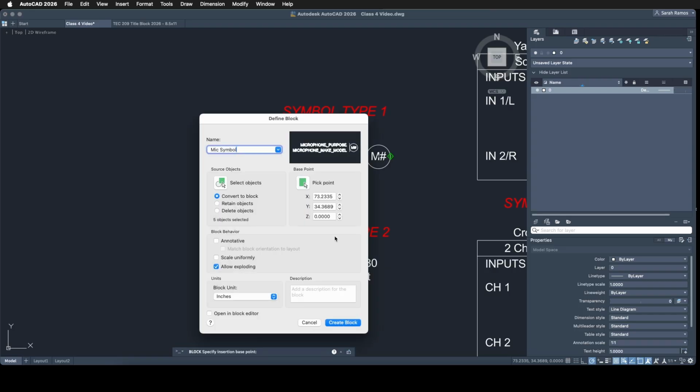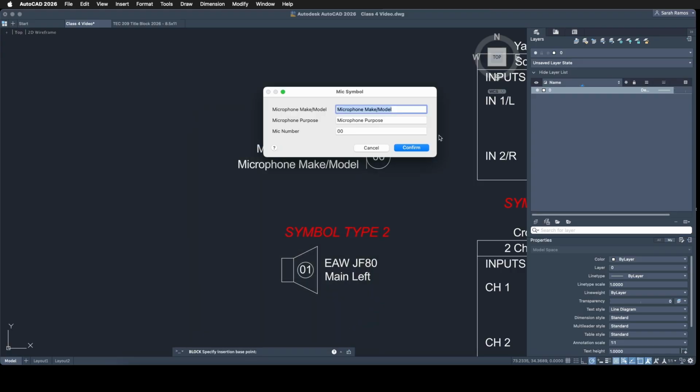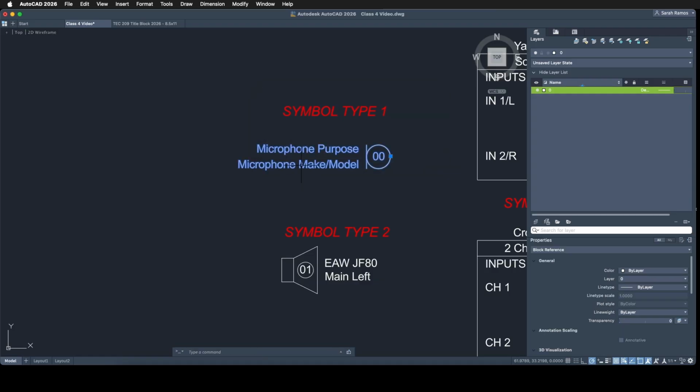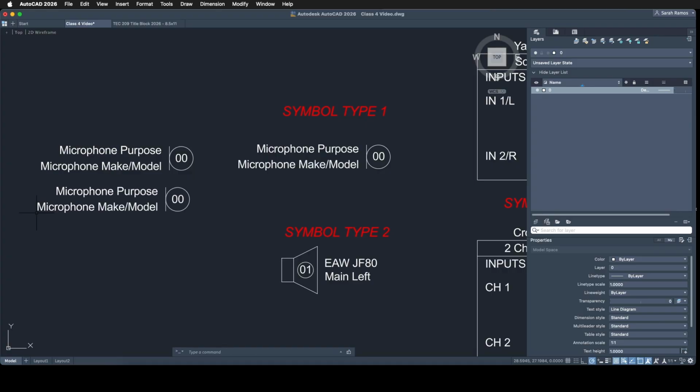That will be my main anchor point for every new instance of this block. Everything else is fine, so I'm going to create block. The prompts will come up asking you what you want the text to say for your very first instance of this block. I'm just going to leave the default and click confirm. Can copy paste it and it will all be connected in the same exact way.